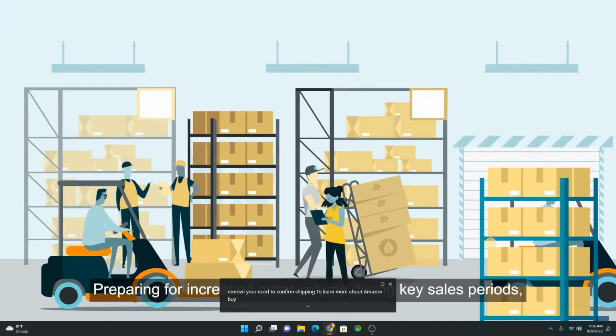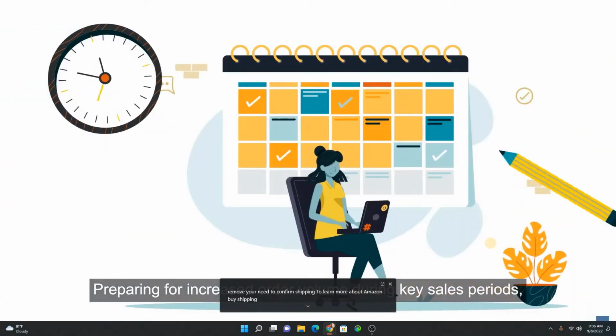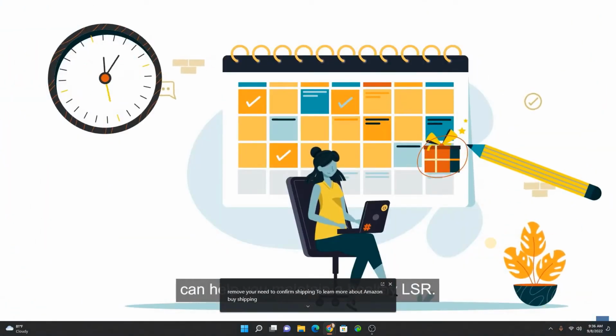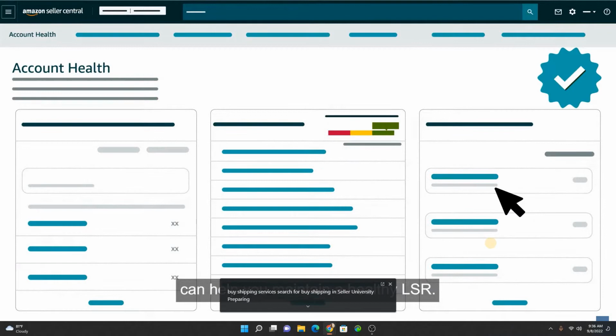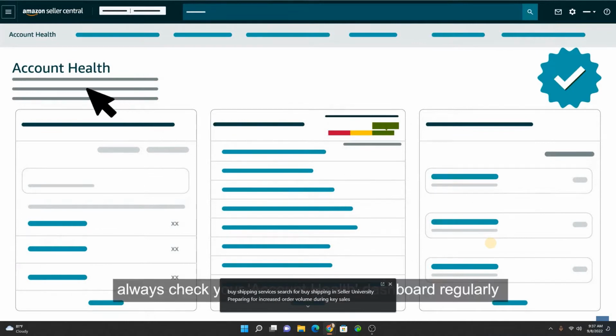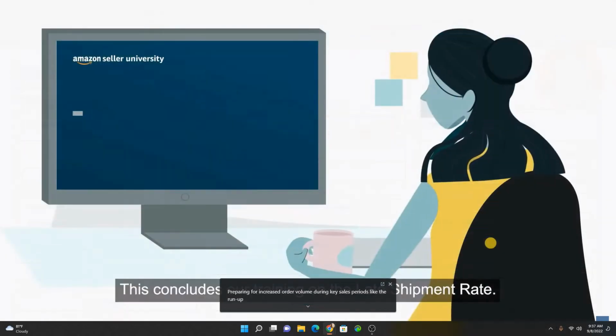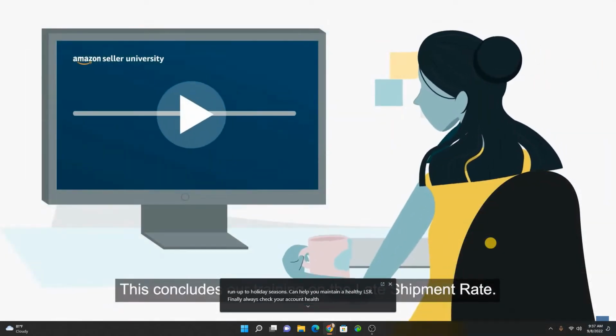Preparing for increased order volume during key sales periods like the run-up to holiday seasons can help you maintain a healthy LSR. Finally, always check your account health dashboard regularly for notifications. This concludes our training on the late shipment rate.